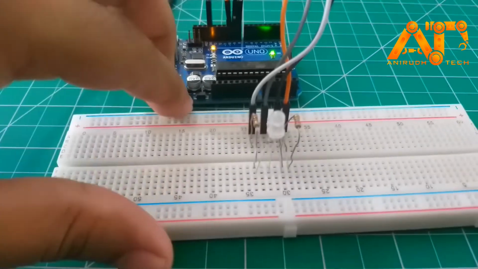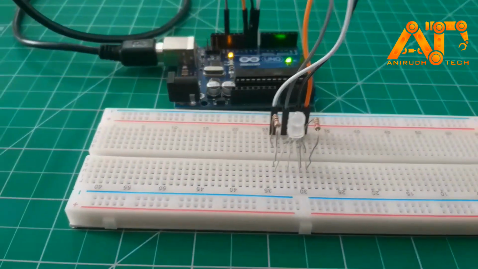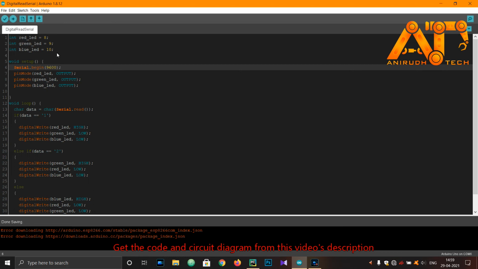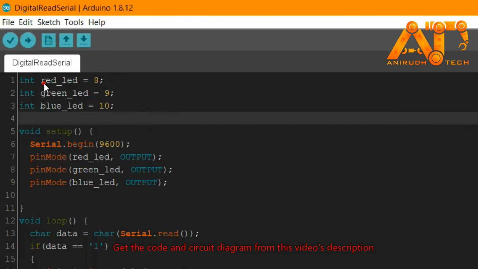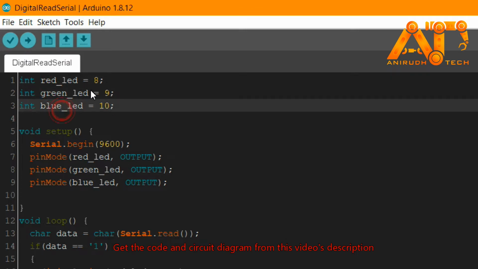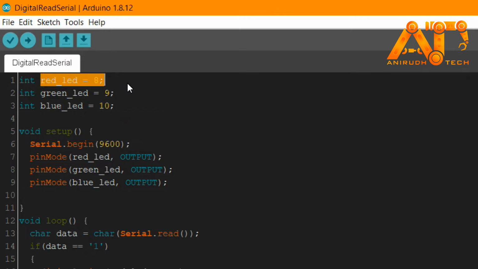Okay guys, now we can see our Arduino code. This is our Arduino code. Okay, first of all, we want to declare our pins. We have declared red LED, green and blue. I have already told that it is connected to 8, 9 and 10 pins respectively. So red LED is assigned to digital pin 8 of Arduino, and green to 9 and blue to 10.